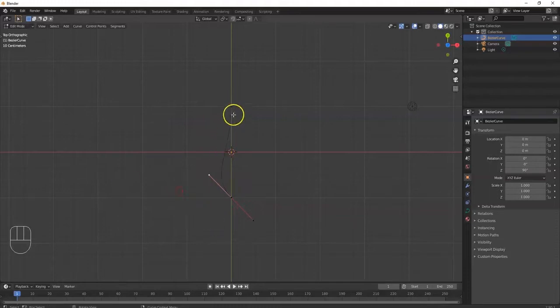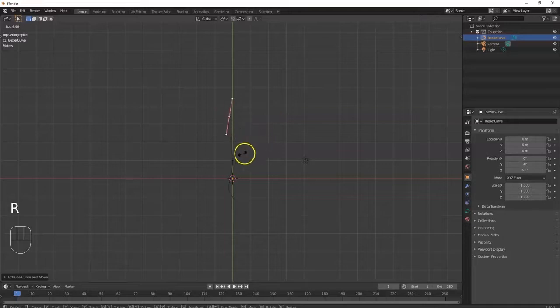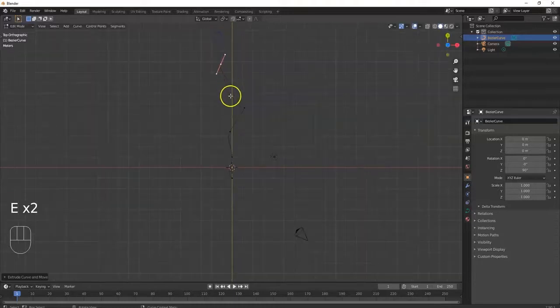But if you want to extrude more, you're going to want to start from the center one right there. You go up this way on the minus Y, I'm going to hit E to extrude, and just pull out another curve right there. See, if I wanted to make it curvy as well, I can also rotate it, just like mesh, R for rotate. See, there we go. E to extrude. Left click, E to extrude, left click, there we go.